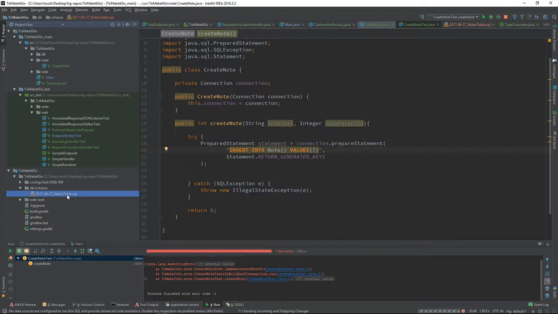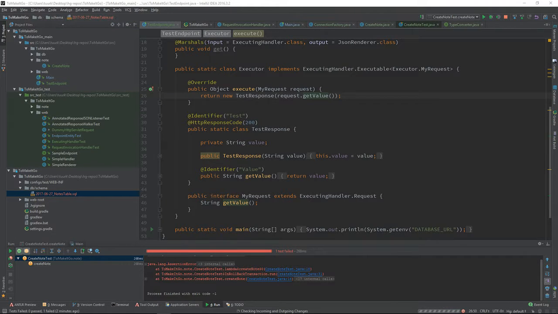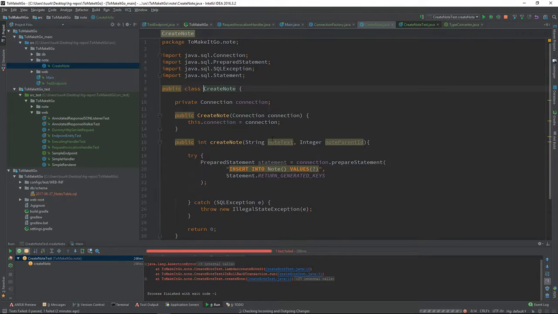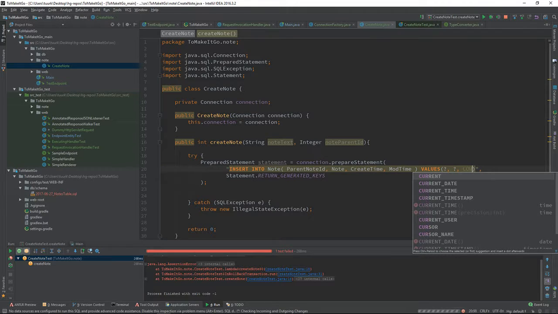Go pull up my schema. I'm going to pop this into a second window so I can read it. So I need parent node ID. I need the note. I need the create time. I need the mod time. So I set these two in. Create time is current timestamp. Current timestamp.